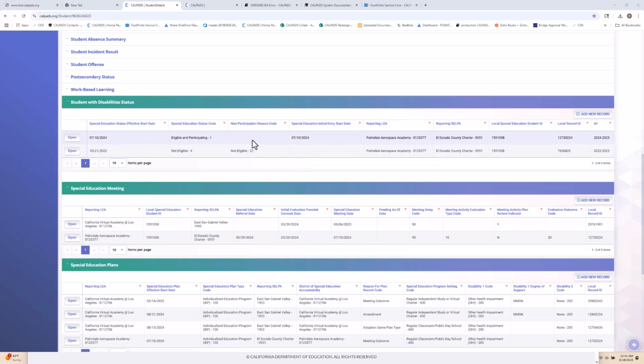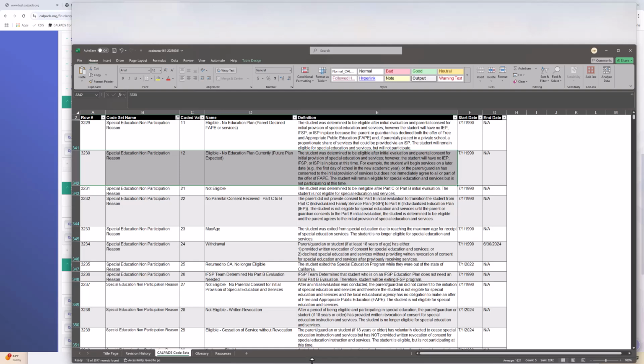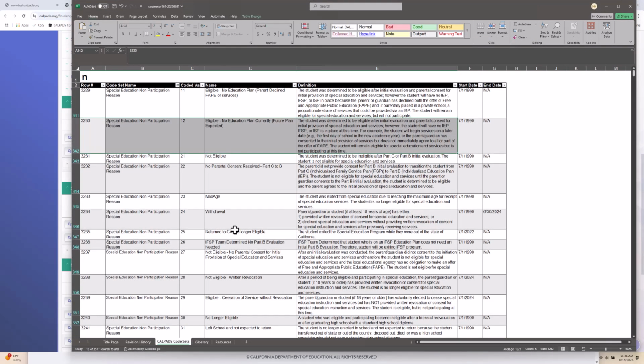Not just using the error list, but the CFS and the CALPADS code set helps when you're troubleshooting errors. And so you can pull up all the different non-participation reasons and look at them using the CALPADS code set, filtered for just special education non-participation reasons, but the code set has every code in CALPADS. And 12 looks most appropriate. Eligible, no education plan currently, future plan expected.